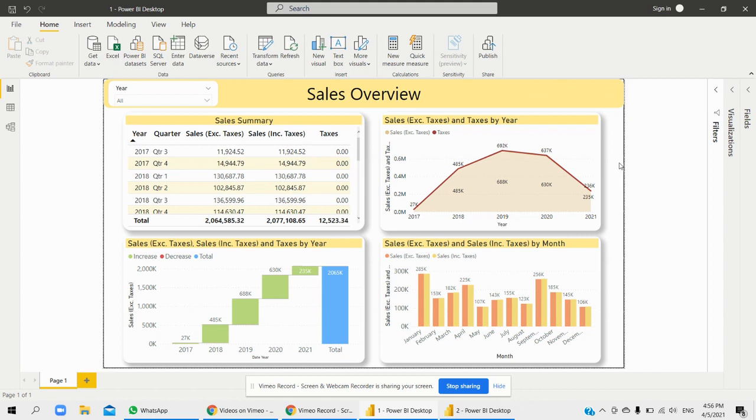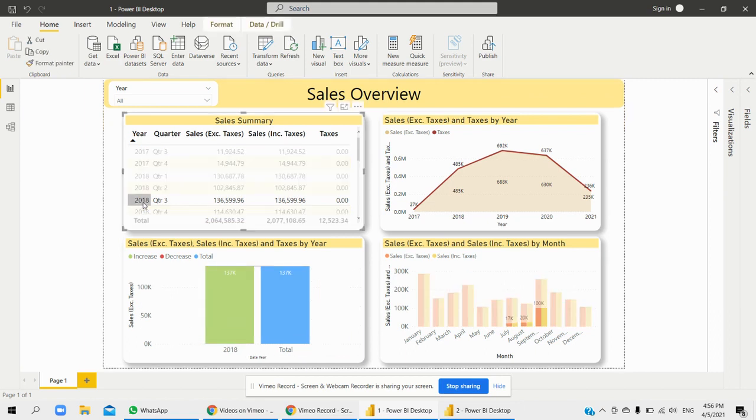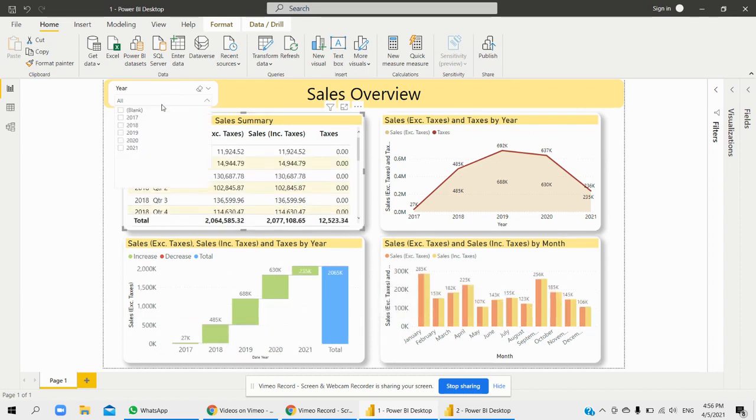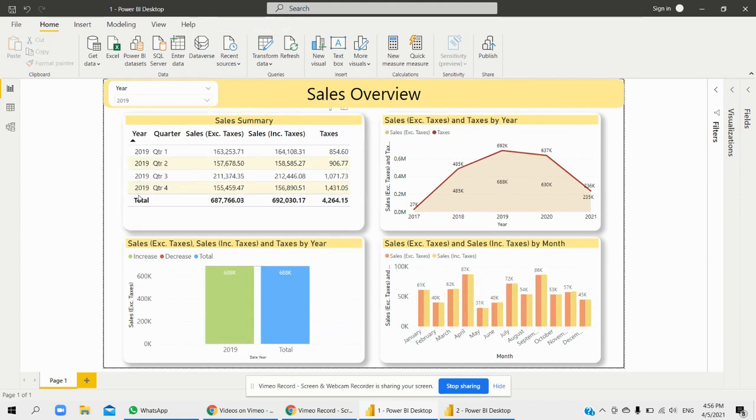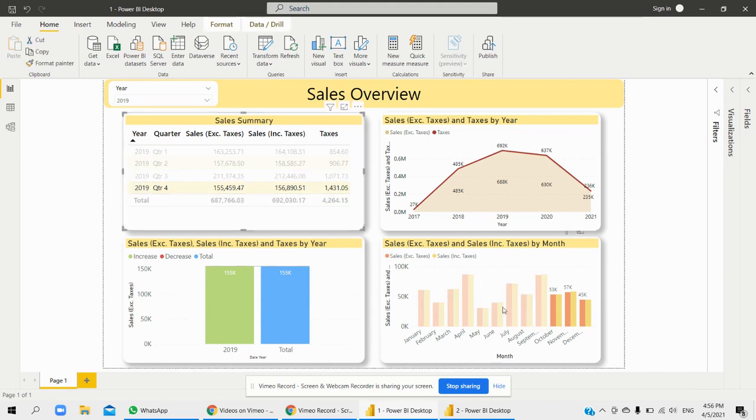So let's say if you want to see the sales for Q3 2018, just click on the table and all the charts will appear according to what you want. And you can also unclick and click on your desired year, for example 2019, and you want to see the Q4 of 2019, just click on the table and the charts over here and here will appear the value that you wanted. So I think that's all for today.